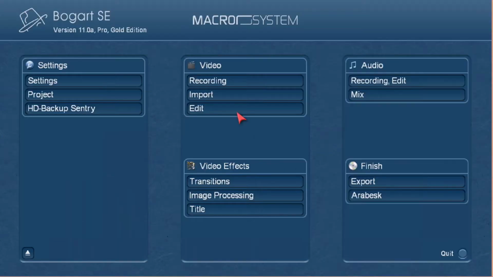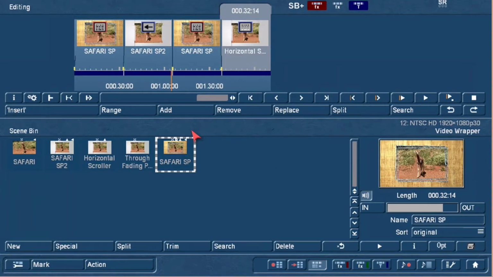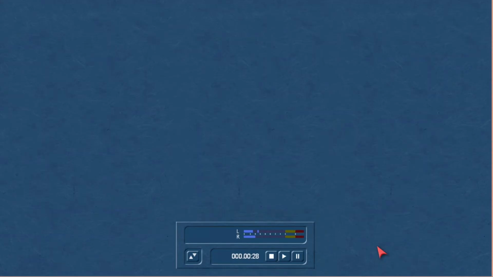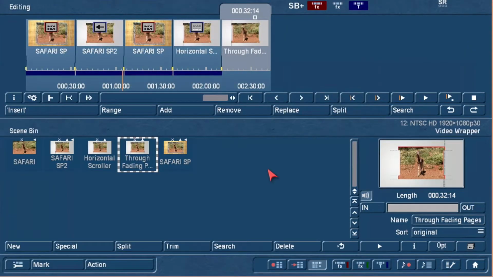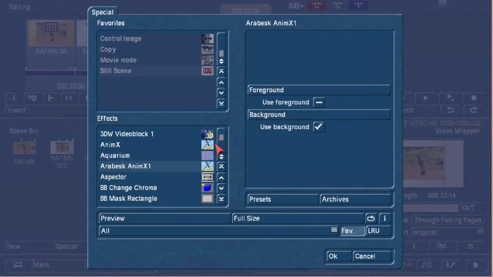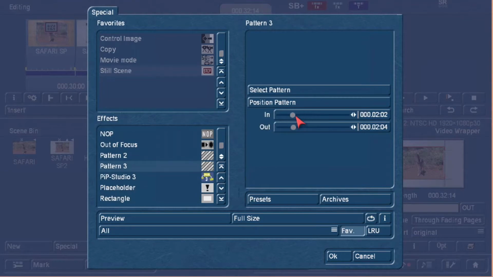Okay, so let's go to the title we just created, through fading pages. Make sure it's the right one. Yep, there it is down below. Add that to the storyboard. And we could do graphics there, or I can come over here. There's the through fading pages. Come down to special, come down to pattern 2 or pattern 3. You may know pattern 3 is the newer option that allows for us to fade in and fade out.